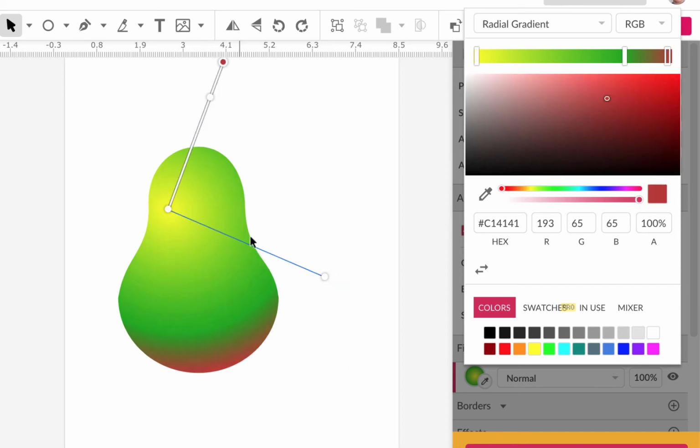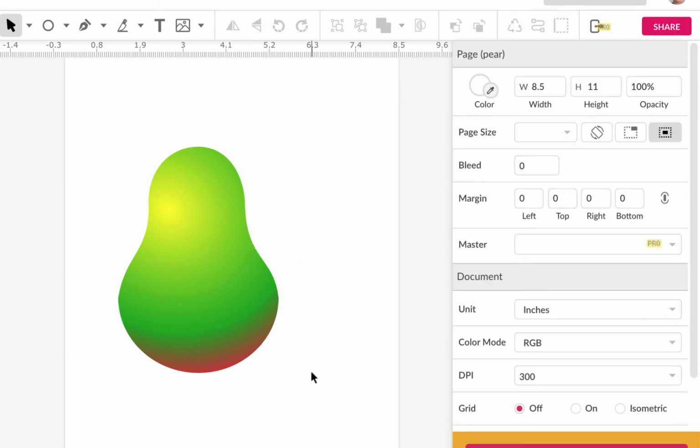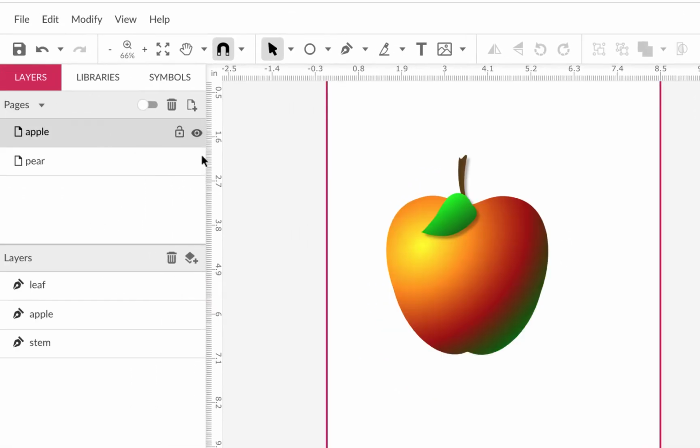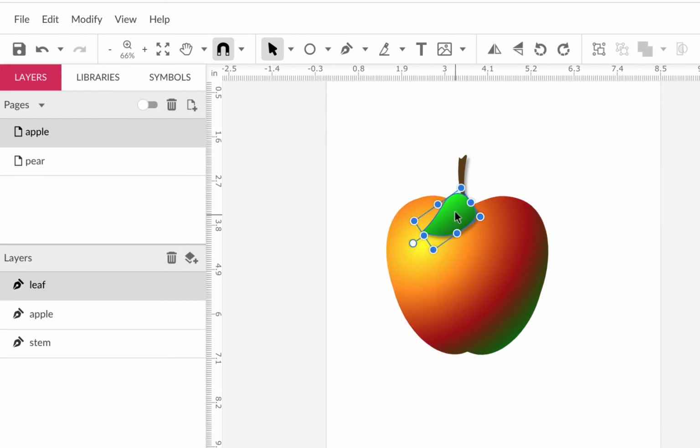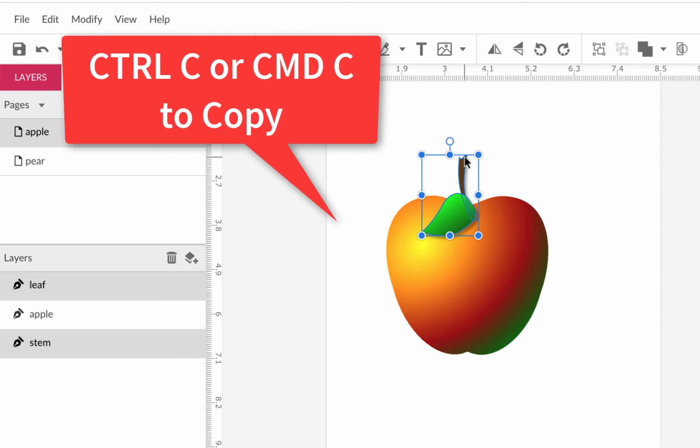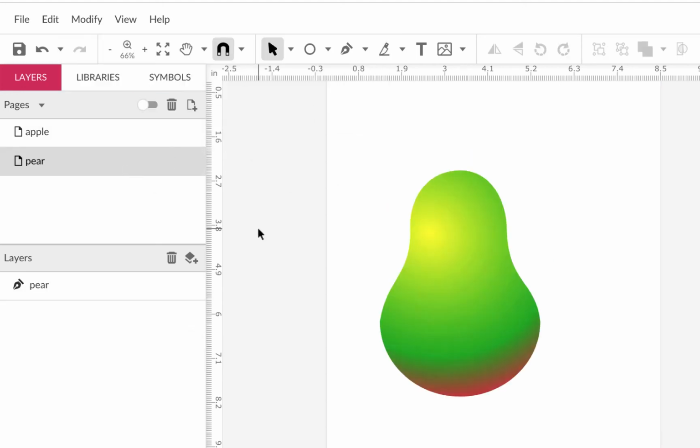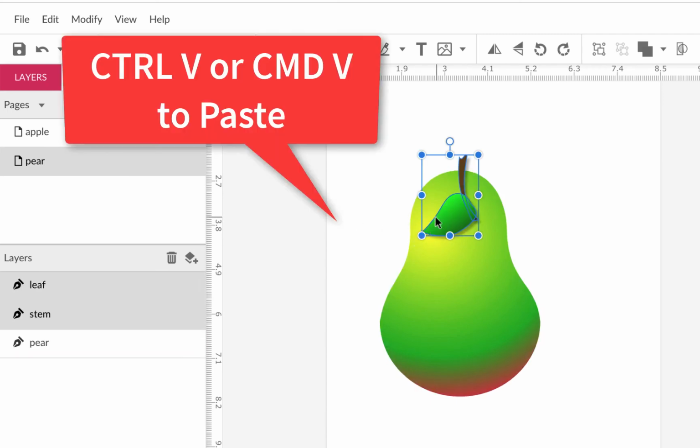I'm going to stop there. It seems like the more I mess with it, the worse it gets. So that looks pretty good. And then instead of making a new leaf and a new stem, I'm going to go to Apple, and I'm going to click on this, and I'm going to shift click on the stem, and then I'll just do a Command C on Mac or a Control C on Windows, and I'll go to Pear, and I'll just paste it in there, and I'll just move it up.